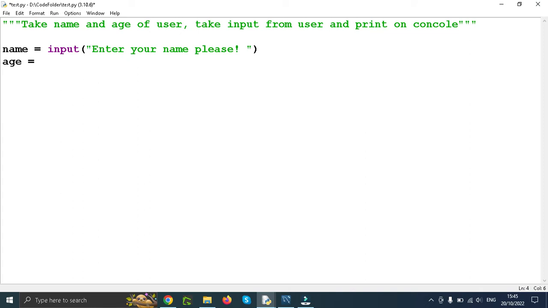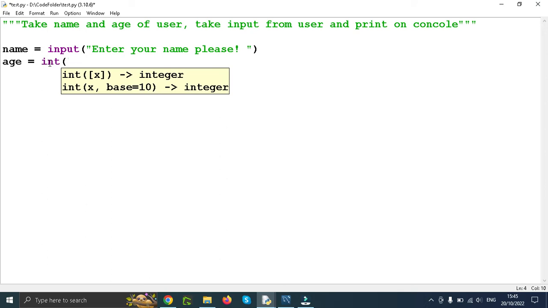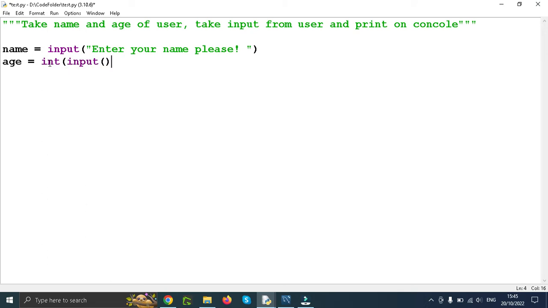The default value entered by the input function is a string, and age is a number. So when storing the number in the age variable, I need to convert it into an integer. For that I need to use the int function with input. I will write the prompt message here: "Enter your age." Now whatever age the user has entered is stored in this age variable.